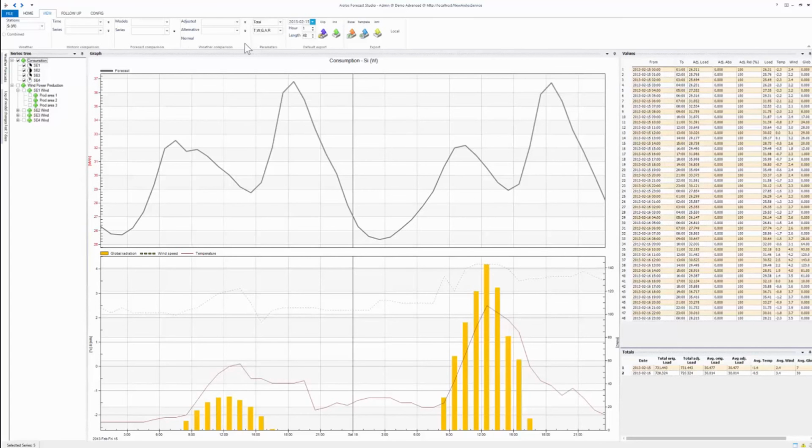Or you can make a weather forecast, and adjusted weather means that you could, for example, make a simulation and say that for these specific hours I would like to see what happens with the load if we raise the temperature by 3 degrees.